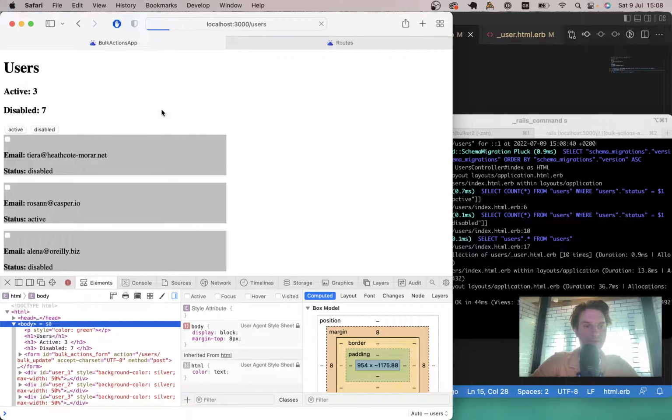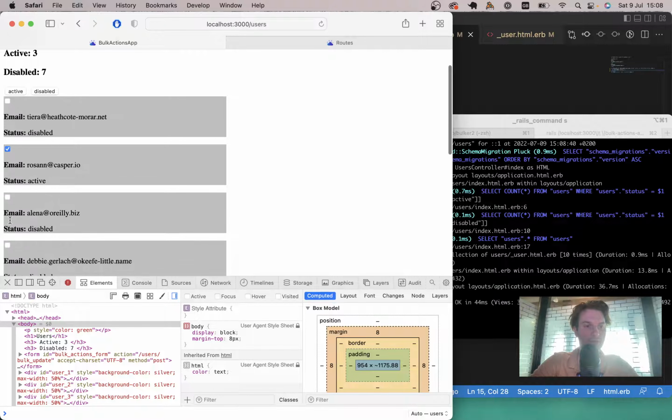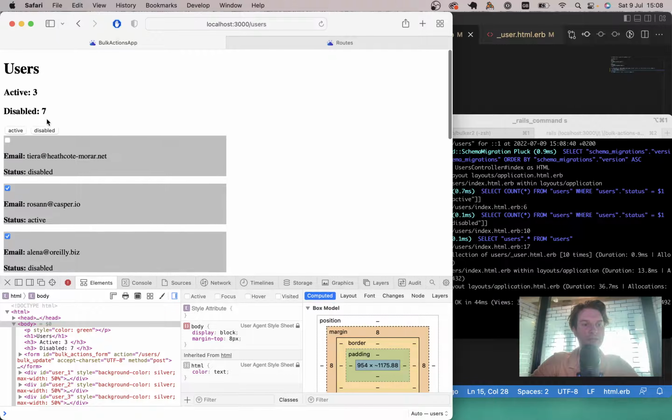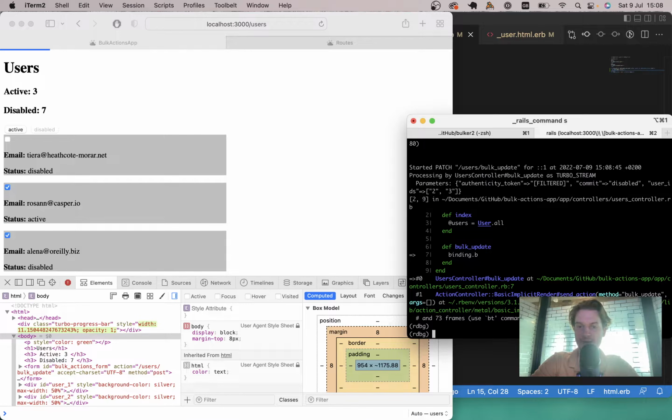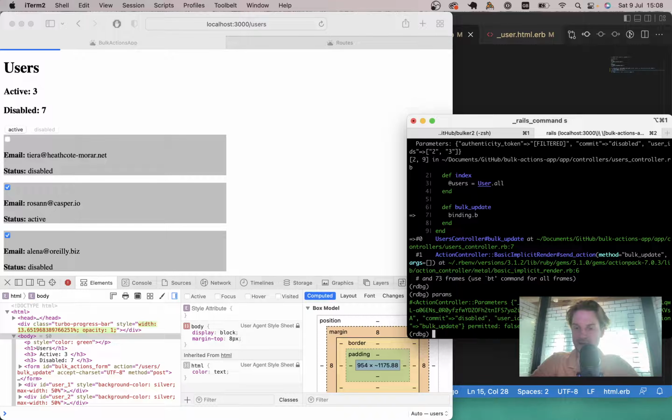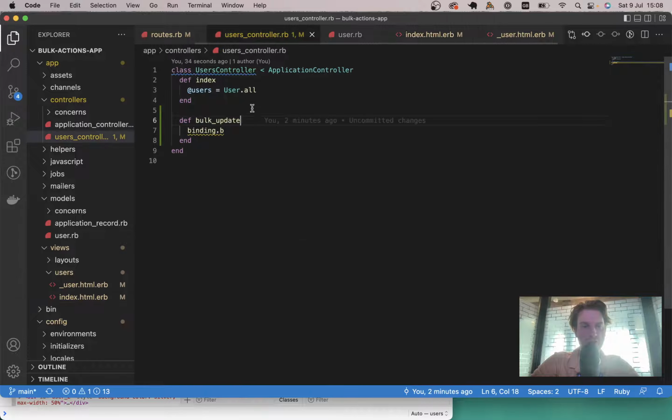So I will refresh once again. I will select a couple of users. I will click disabled, and let's have a look at the params. So you see the commit message is disabled. User IDs are 2 and 3. Okay, so based on a different commit message, we can tell the controller action to do something different.